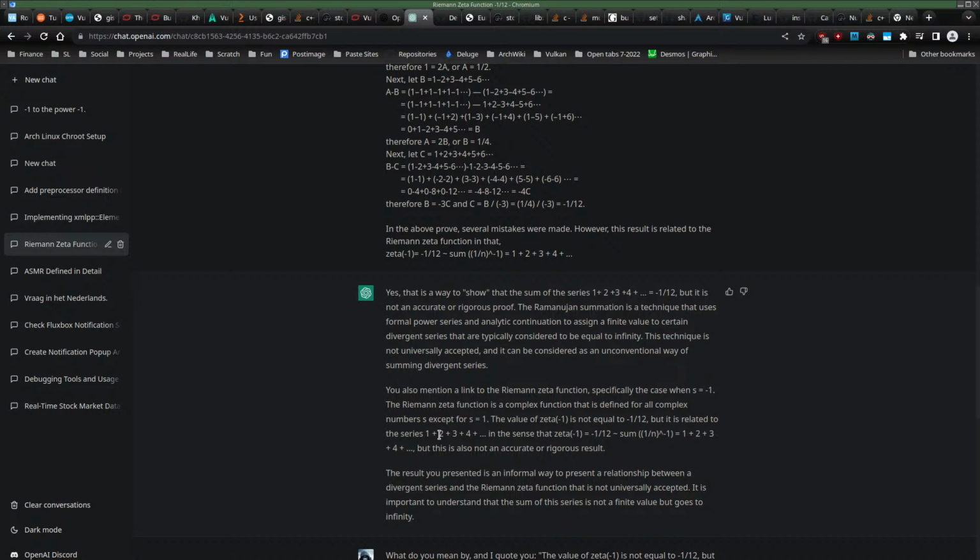But it is related to the series in that zeta minus 1 equals minus 1/12. So it's zeta minus 1 is not equal to minus 1/12, but it is related in the sense that zeta minus 1 equals minus 1/12. Lobotomized, that's what it is.